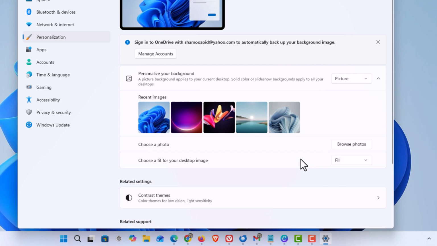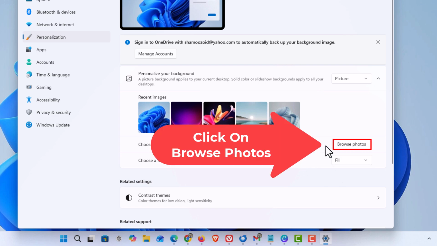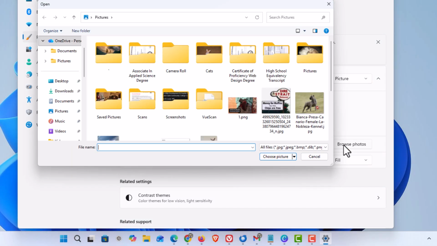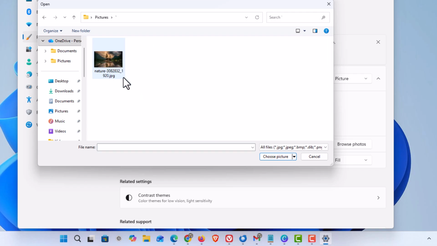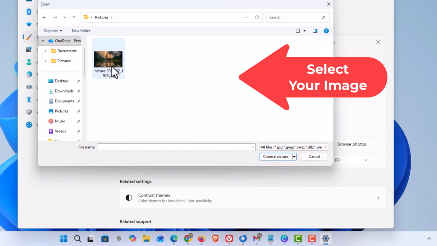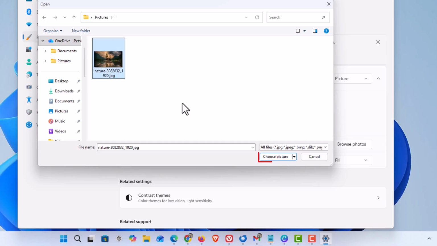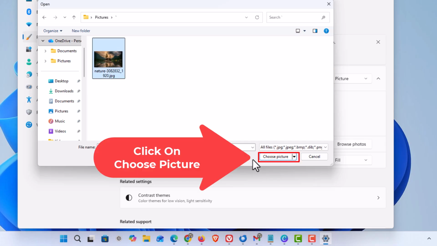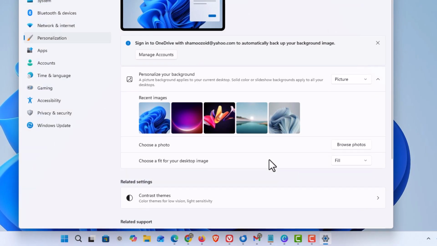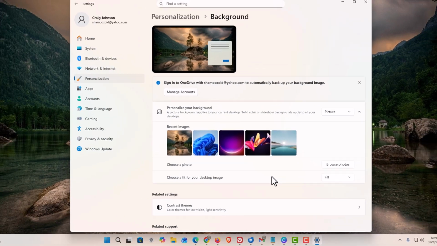Now, to add a custom image, you want to click on Browse Photos. That'll open up a little dialog box. I need to find the image that I want to use on my desktop here. I'm going to use this image here. I'm going to go down to the bottom. I'm going to click on Choose Picture. And that's it.